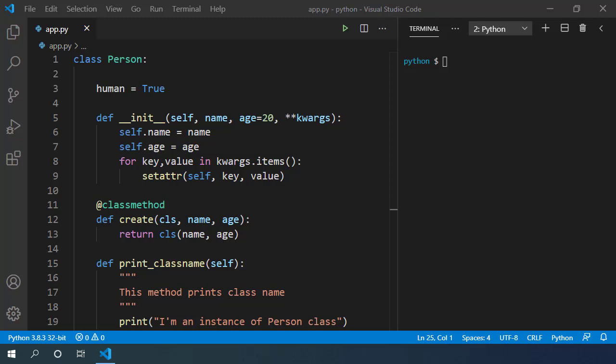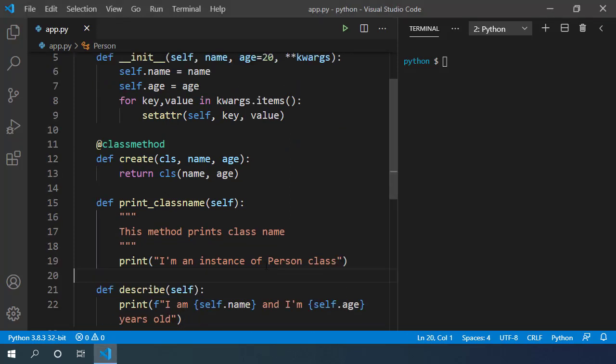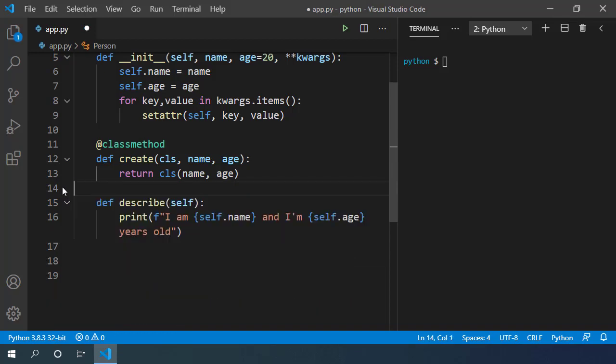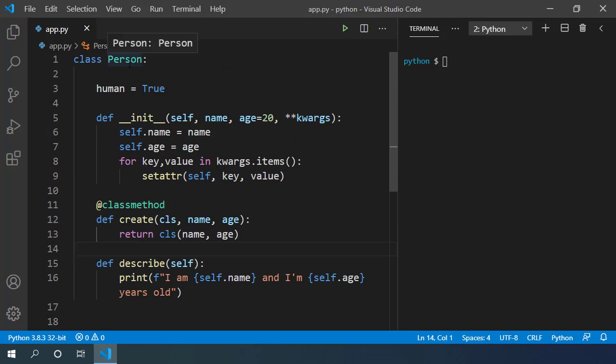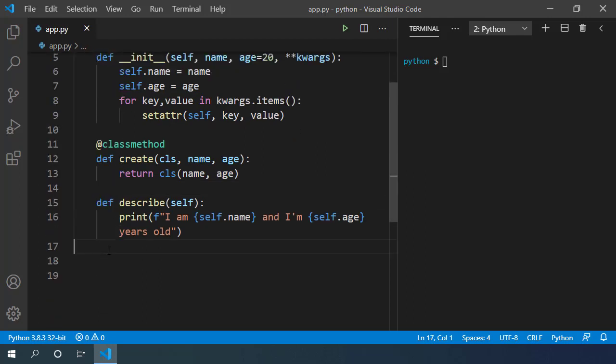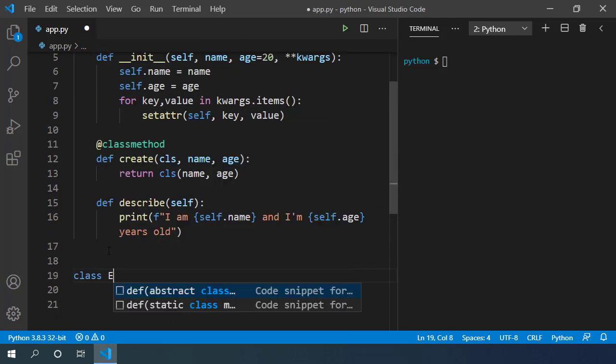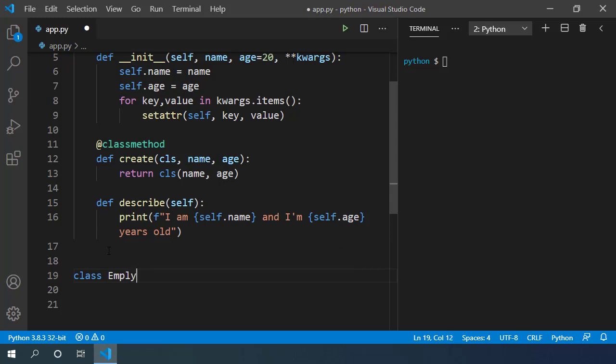Let's clean up our code from the person class. Remove this print class name method. Now we want to create a new employee class which inherits from the person class we had created. So let's define a class employee.